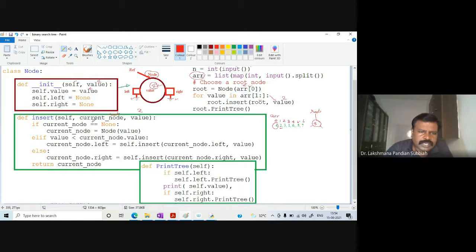Now, current node equal to None? Here the current node is having something. Root is having node 4, so the first condition is not satisfied. Now it will check the value of the current node. The current node value is 4, which is referred to as the current value. The value is 2. 2 is less than 4. This condition is satisfied. Then what will it do now?